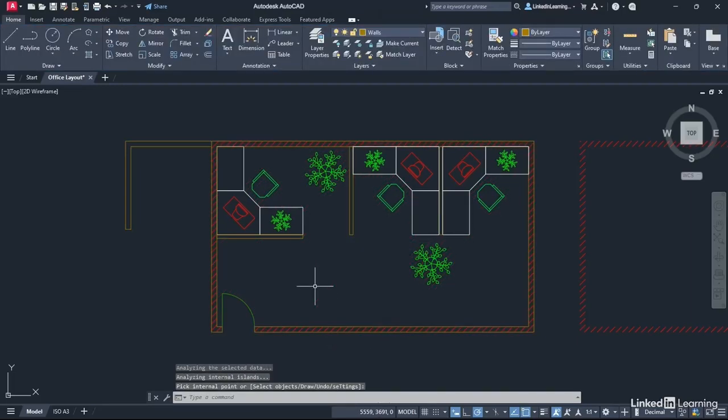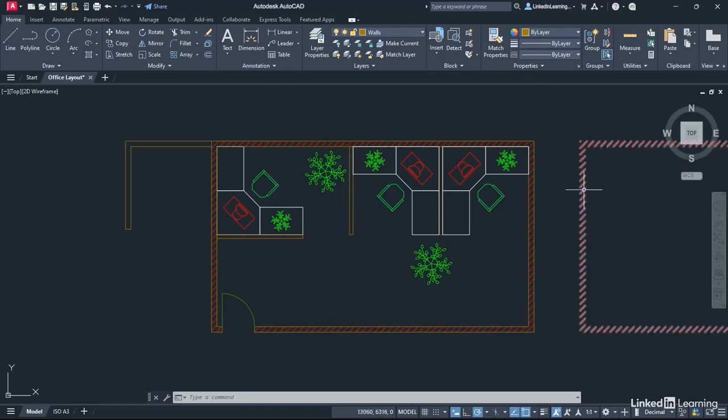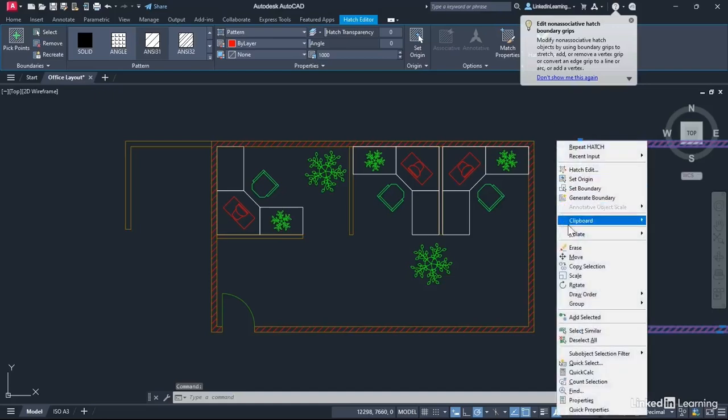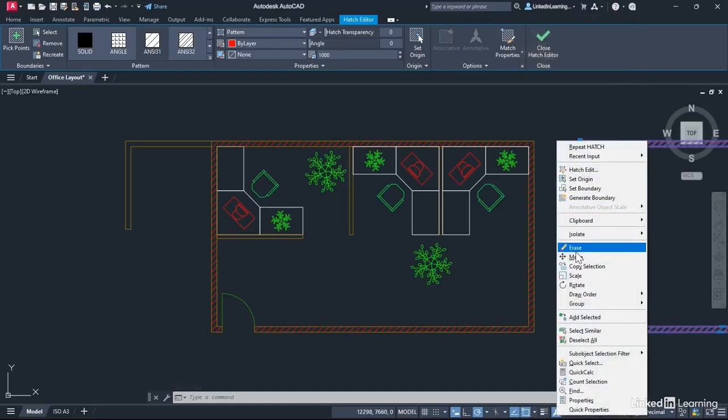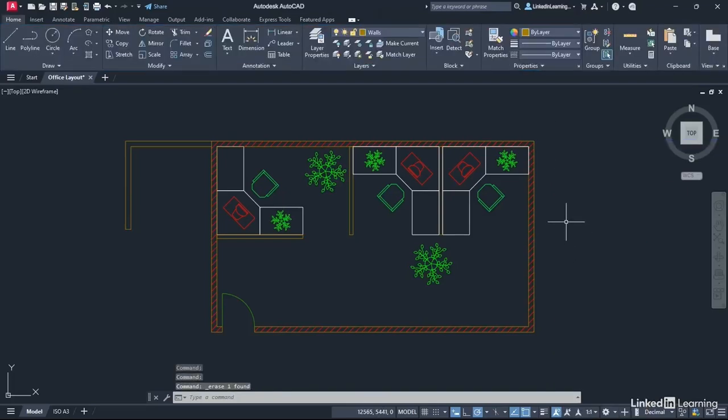Job done. Don't worry if it does some weird things and shows hatching in weird places. As long as you don't click anywhere else apart from inside that wall boundary, after you press enter, it will place the hatch. This hatch on the right, just click on it, right click, and erase. You might get a warning about non-associative hatch boundaries. Top right there, you can ignore that. Click on erase like so. So there's our hatch back in place.